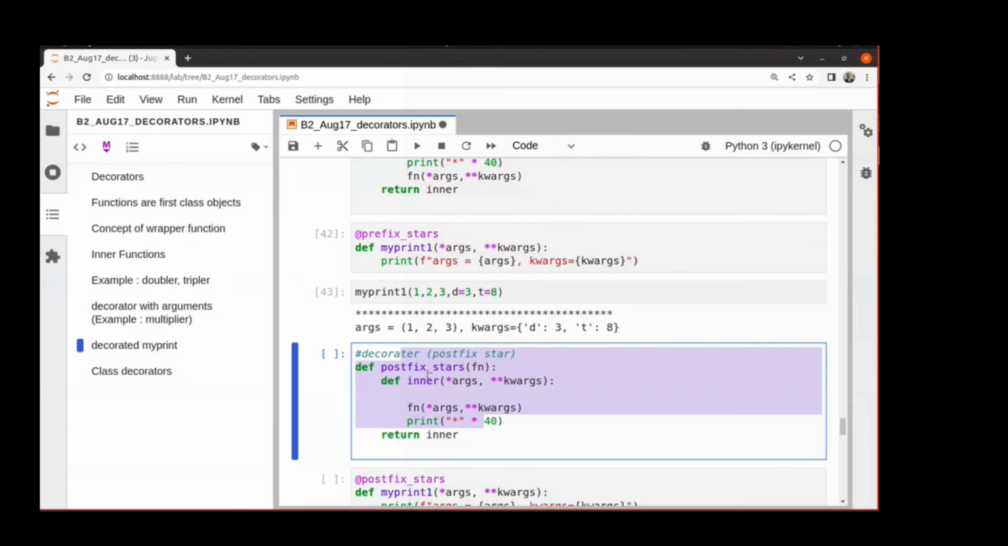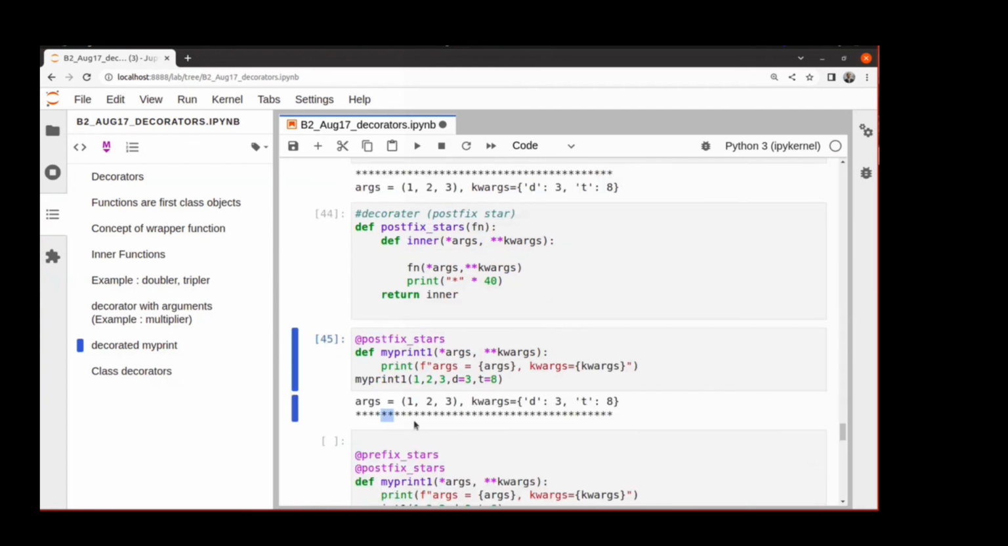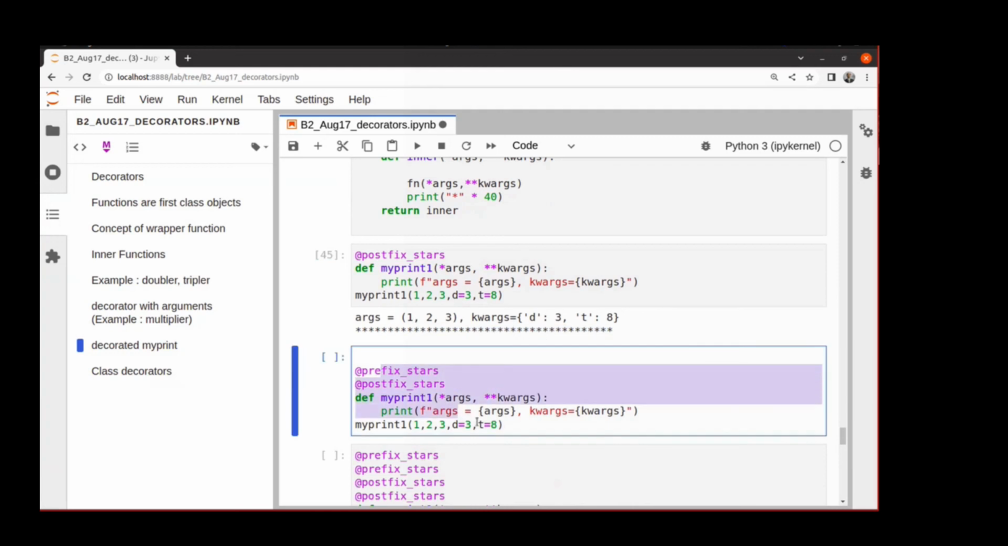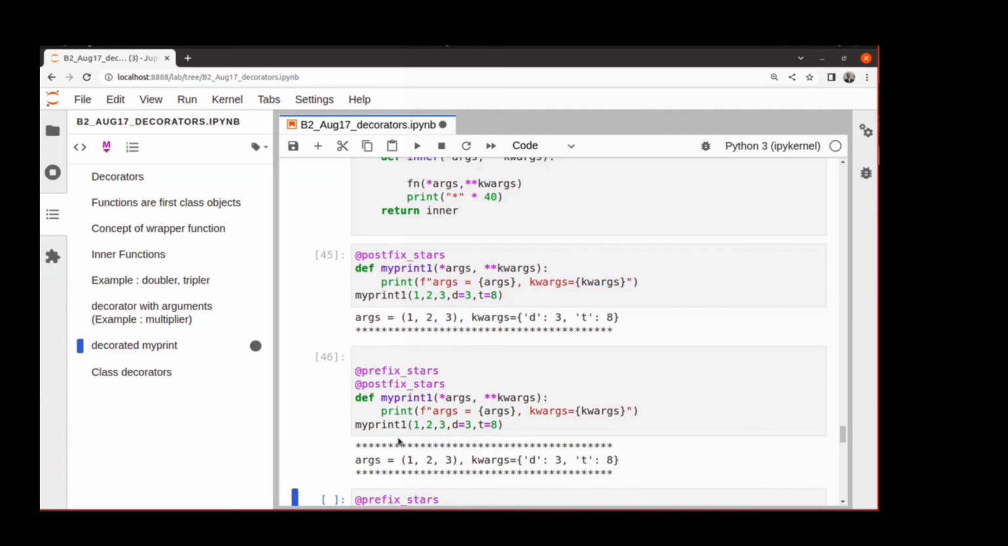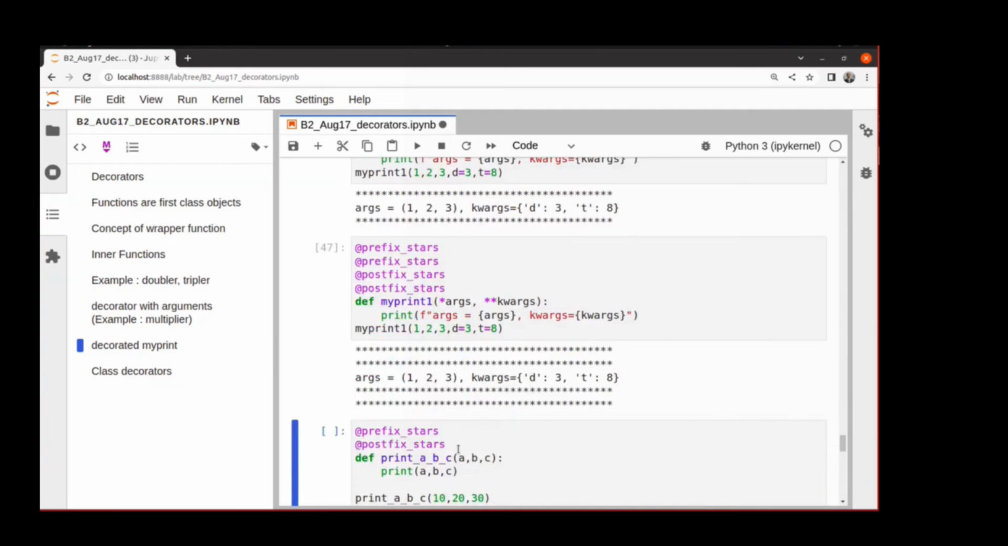Further, this demo just creates a postfix stars which prints it after the function. So that's a postfix decorator, and of course, you can use it at both places. Add prefix, add postfix. You get stars both before and after. You can use them multiple times. So that's no big deal. The only thing of substance demonstrated here is that if you want to wrap any kind of function, use star args, comma, star kw args.